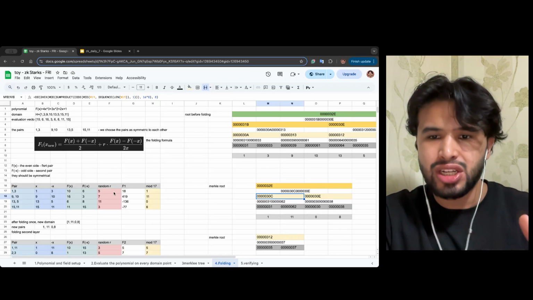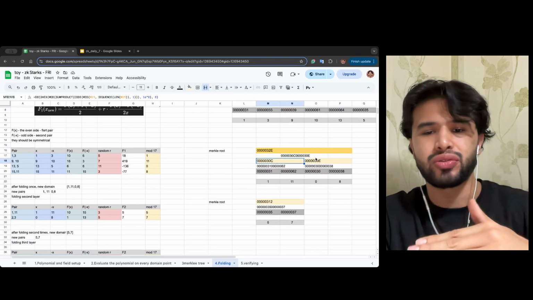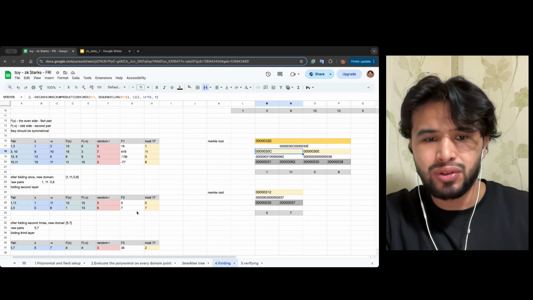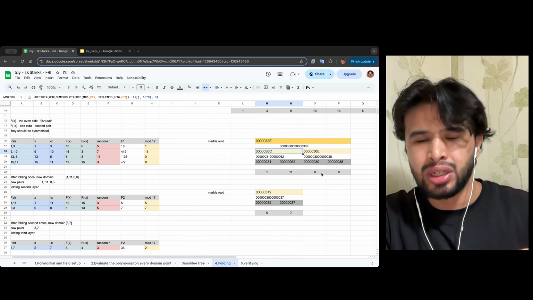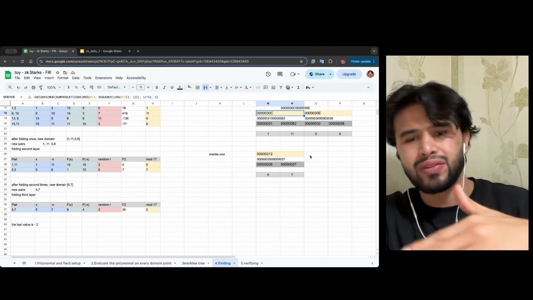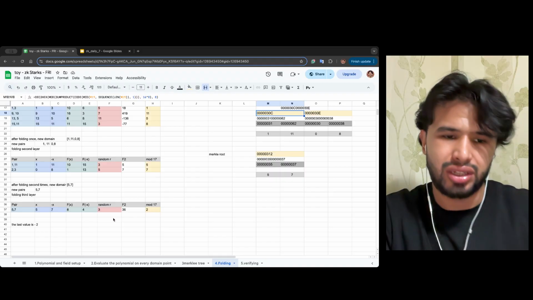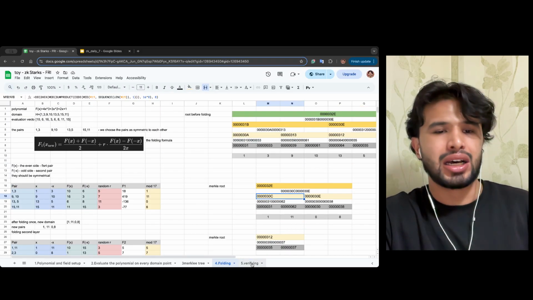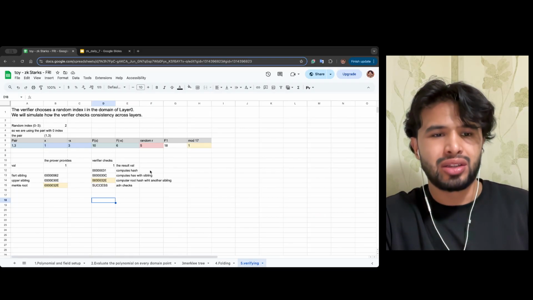In each folding stage, we are going to create a Merkle root for each of them. For example, this is the first, before folding. In the first folding, we have this Merkle tree, and then after that, we have this Merkle tree. So this is going to continue until it reaches just 1 value. And then we are just going to send it to the verifier.